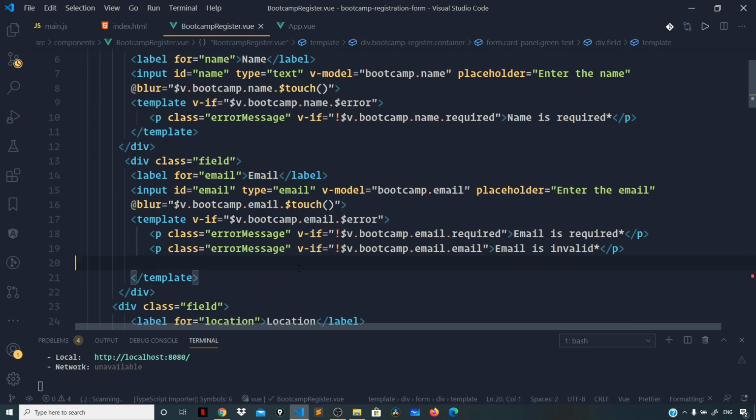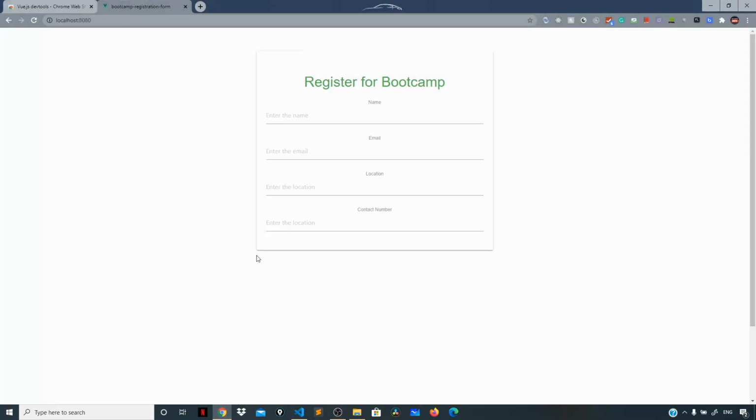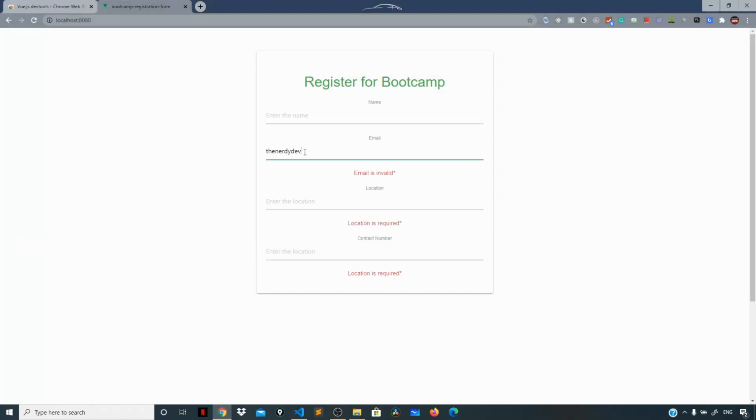Also let us check whether the email is a valid one or not. So we didn't check that validation. So let's go back to the browser to quickly check this out. So if I say the nerdy dev, you can see it says email is invalid. If I leave this empty, then it says email is required. So this also works great.